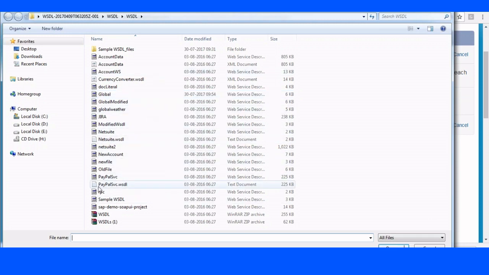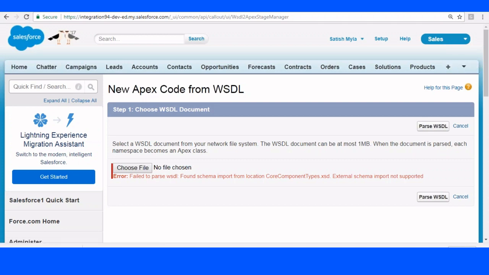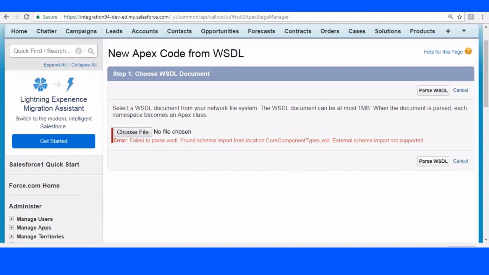We're going for some other format. Let us take the PayPal WSDL. If you go to the PayPal WSDL and parse it, look at the issue we are getting: found a schema import from the location. Core component, XML external schema import is not supported.